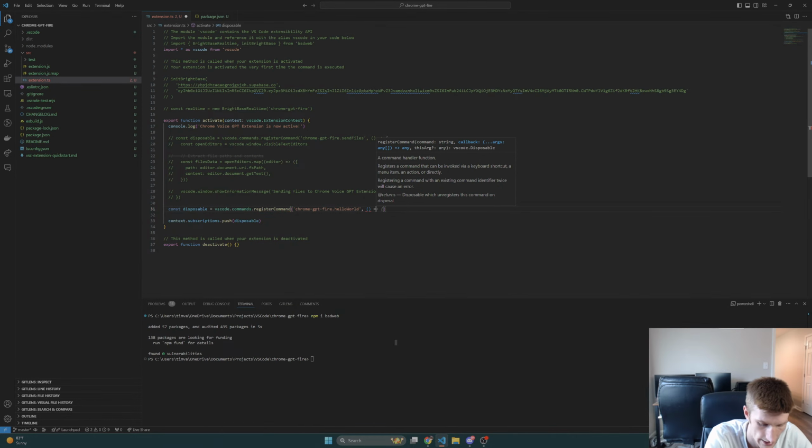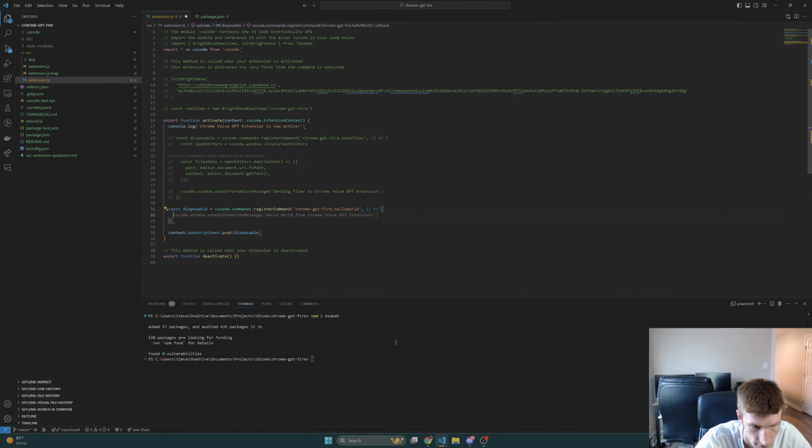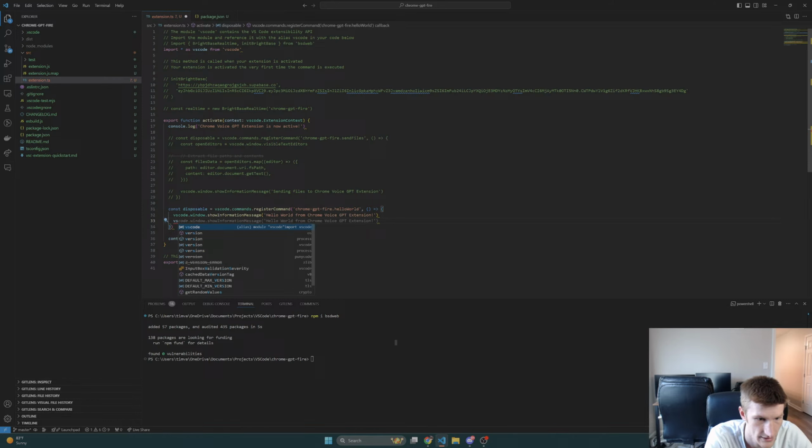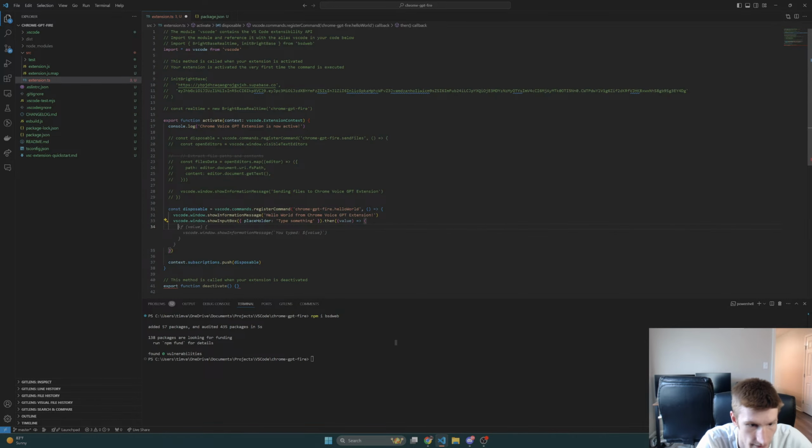So then I get a callback where we can do many things, probably. So maybe we try something different than just show information. Well, first we'll say that, and then we'll say VS Code dot window dot, what else do we get? Show input box. Type something. Then you typed. That sounds like a fun little test. So now we have this disposable hello world.